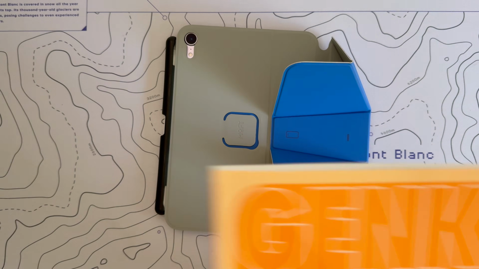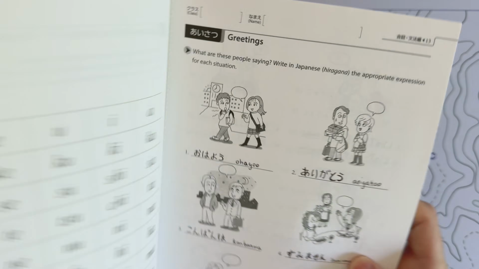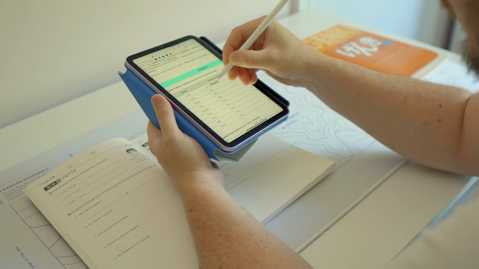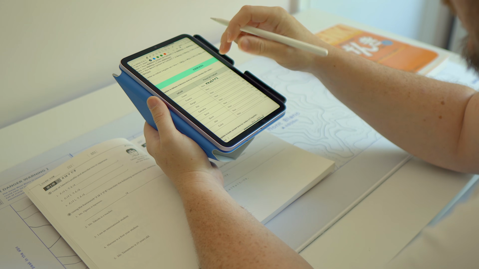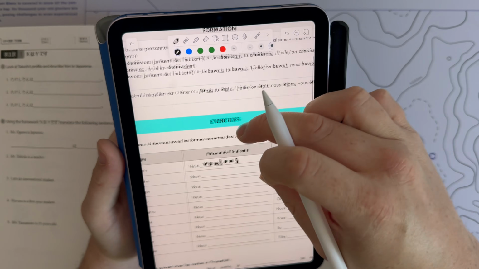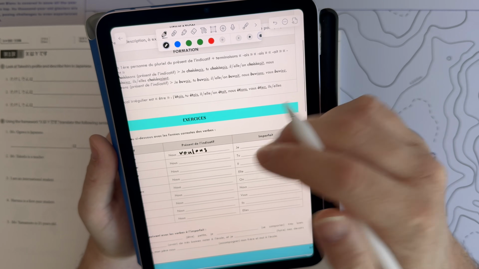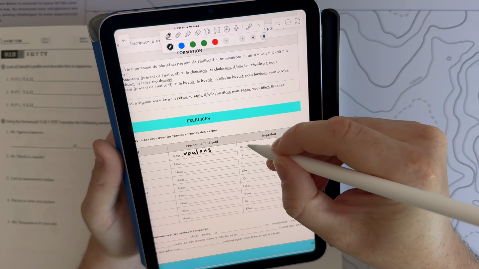The Apple Pencil is also brilliant for marking up worksheets. I used to ruin my textbooks by writing on them in pen, but now what I do is go into Notability, which is a note-taking app. I take a screenshot of my page, turn it into a PDF format, and then I can do those drills and those exercises as many times as I want without actually ruining the book. And that can be important because books like this Genki textbook actually have quite a lot of resale value.